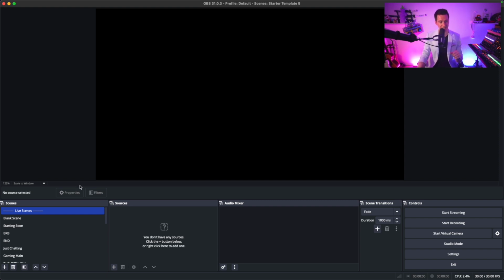What you'll then see is our live scenes and our assets just as before. What I'll do is go through some of the live scenes, and then obviously the assets is the really important one, which is our nested scenes. So I've got a blank scene there for you because sometimes it's handy on stream just to have a black screen if you need. Starting soon, be right back, and just chatting for talking head.